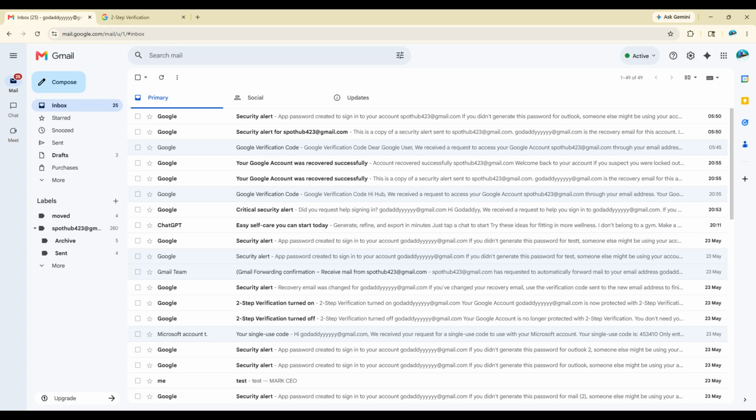The most common fixes are simply correcting the email address, turning off caps lock, re-entering the password manually, and enabling two-step verification when needed.